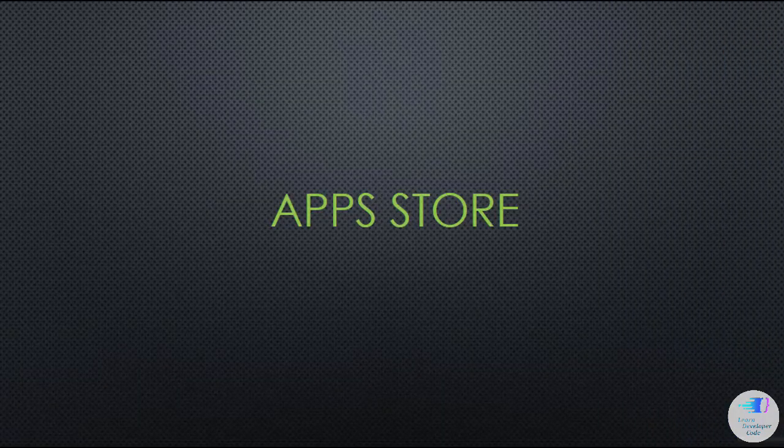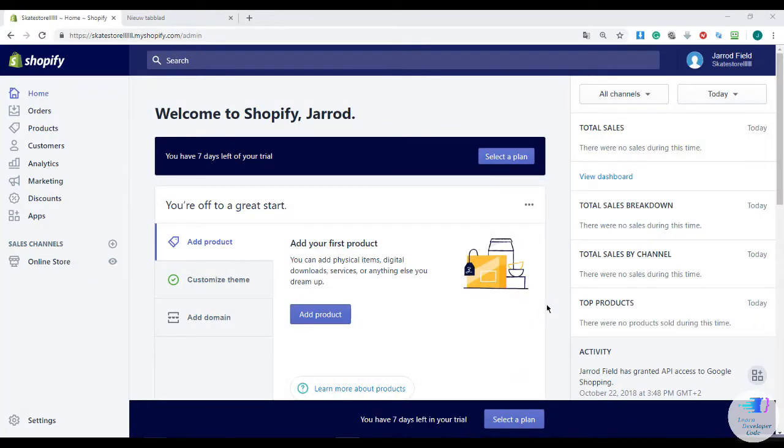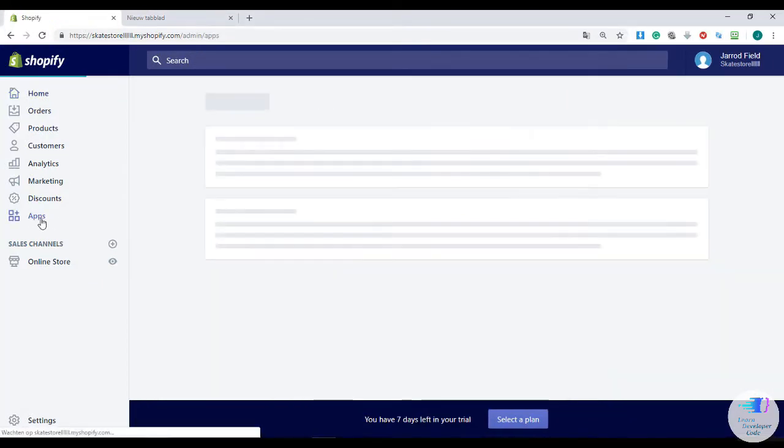App Store. Today we will take a look at the Shopify App Store. Okay, once we are there, I want you to navigate to Applications right over there by Apps.